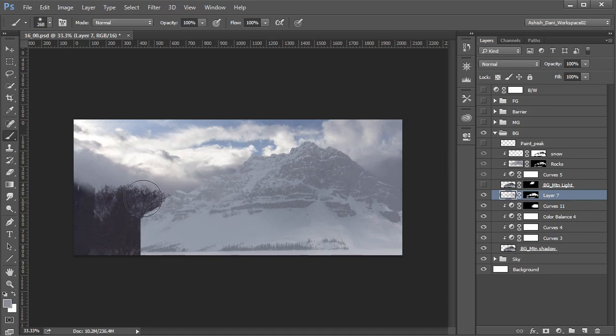Similarly, continuing on with the left side, sampling colors from multiple places in the sky. Adding a little bit of the cyans from the sky as well, just slightly. Now this is bringing our mountain and our sky much closer to each other.